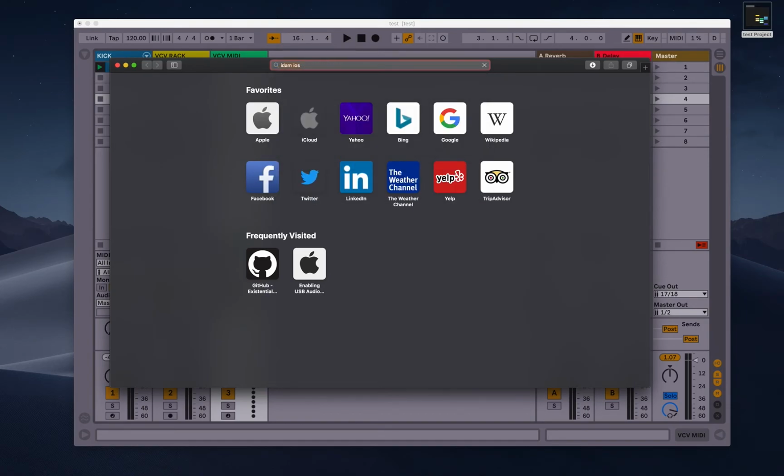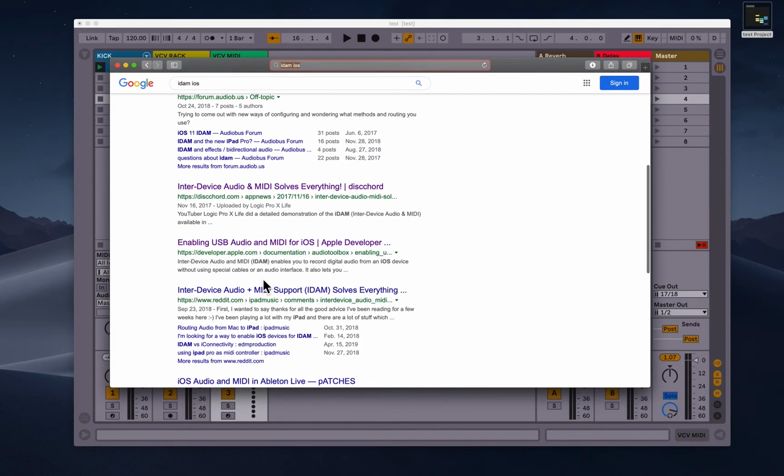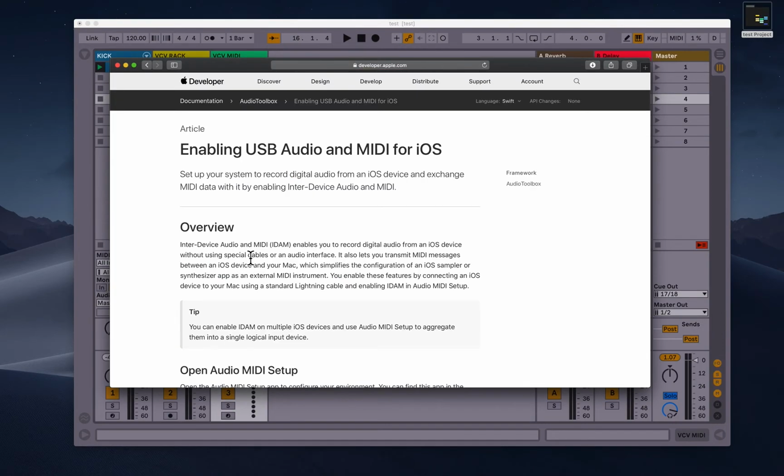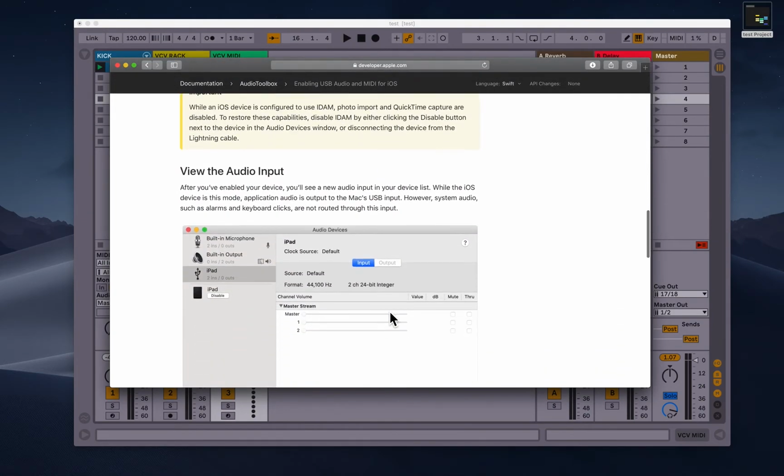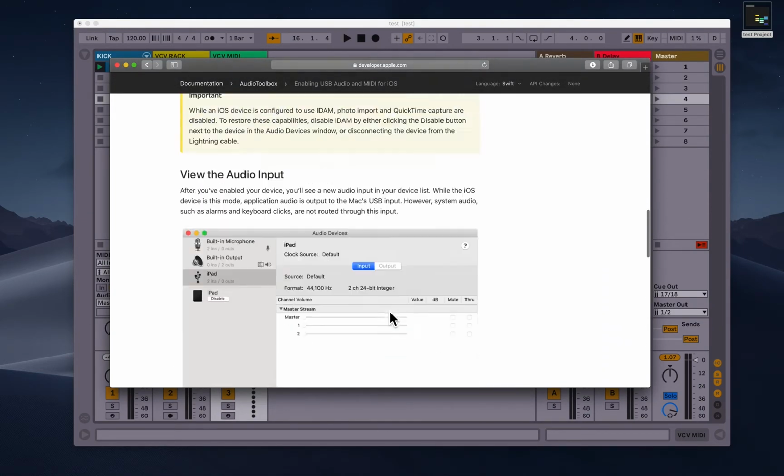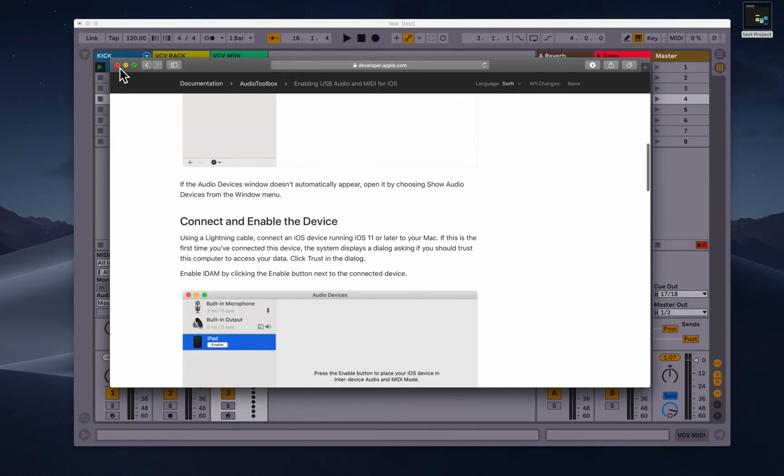IDAM iOS, on the Apple website. IDAM, inter-device audio and MIDI. Thank you, Dean Daughters. It enables you to record digital audio from an iOS device without using special cables or an audio interface. It also lets you transmit MIDI, and tells you all about it on this super cool website.